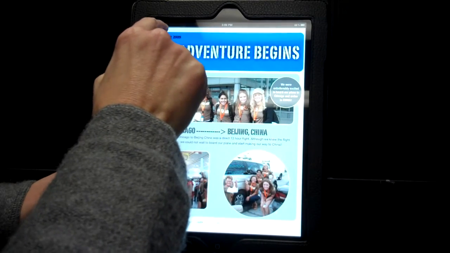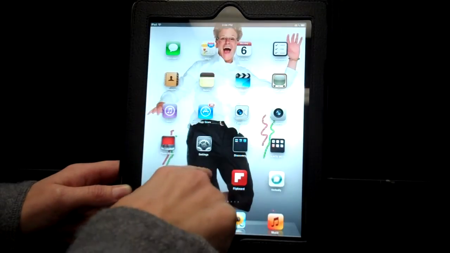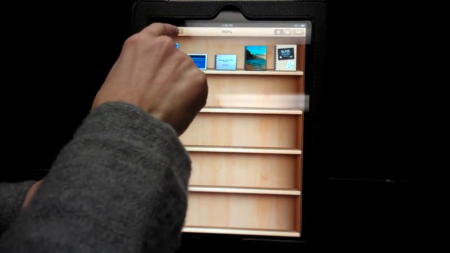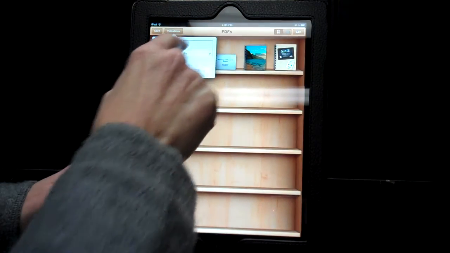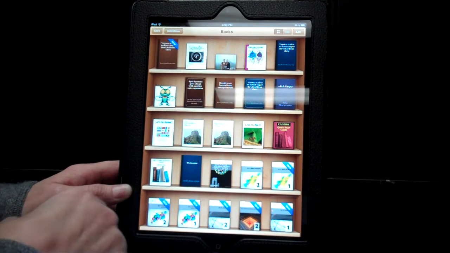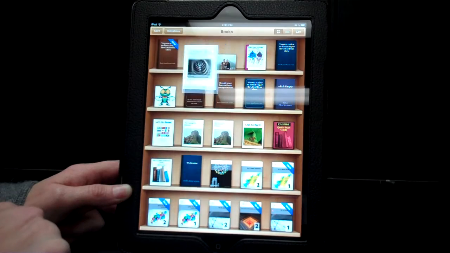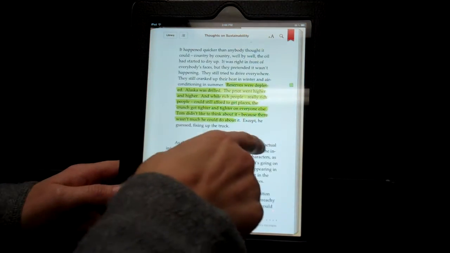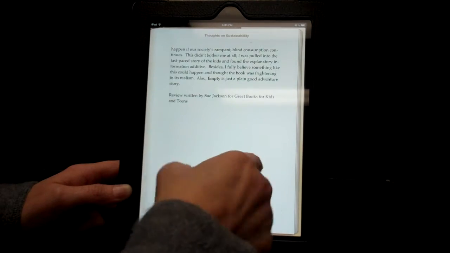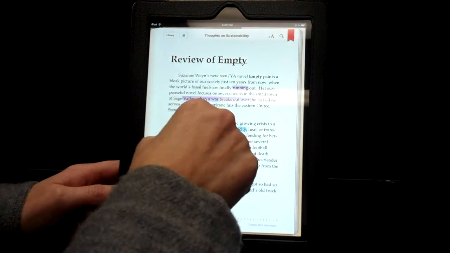If I would go back to the iBook store, I can get back this way too, and I go to my library and back to collections and back to books. I'm going to show you an ePub and what some of the capabilities are in an ePub. I'm going to click on the book that Julie made for her class as a demo, and from the initial view it looks very similar to a PDF. It looks like text, but there's actually quite a few other features.